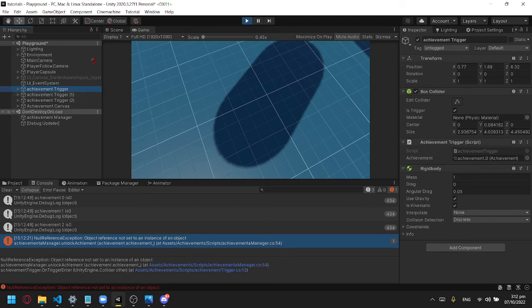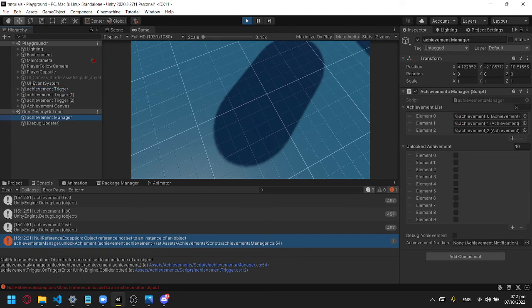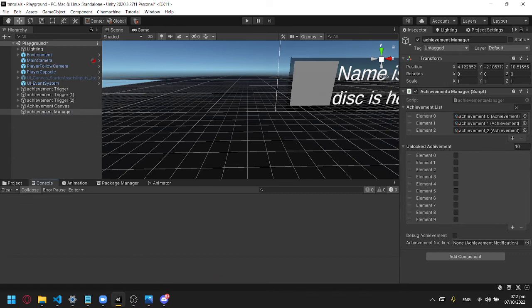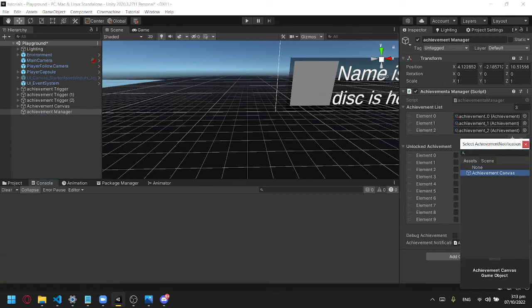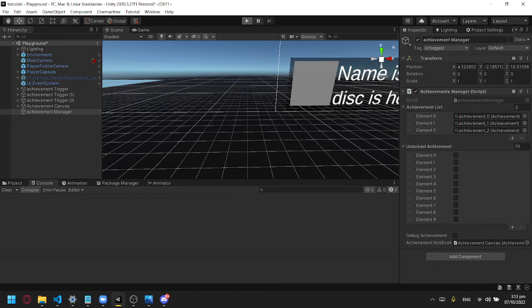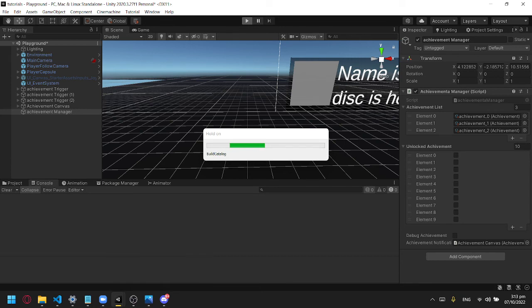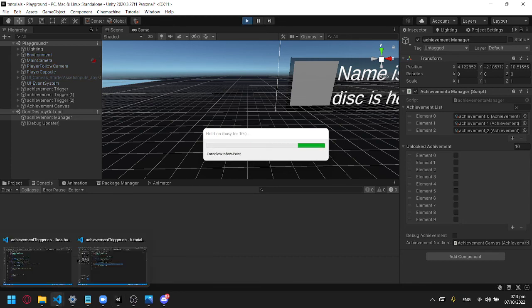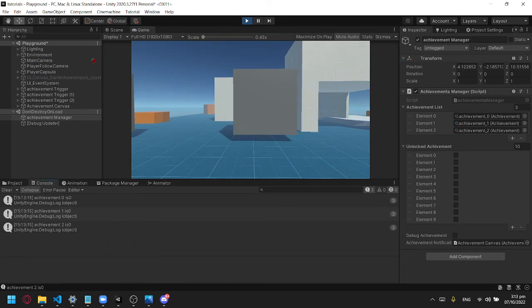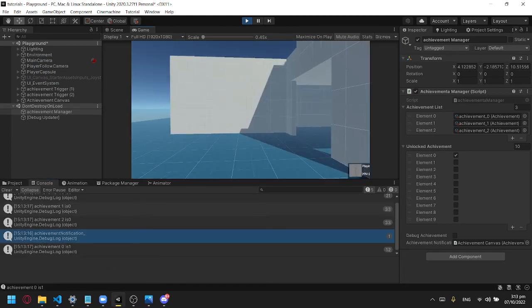Achievement manager. Achievement notifications. Oh, I just realized the achievement notification is not done. Could that be causing it? Maybe somehow that could be causing it. If not, that would have caused another bug later on. Achievement notification. Yes, that was the problem.